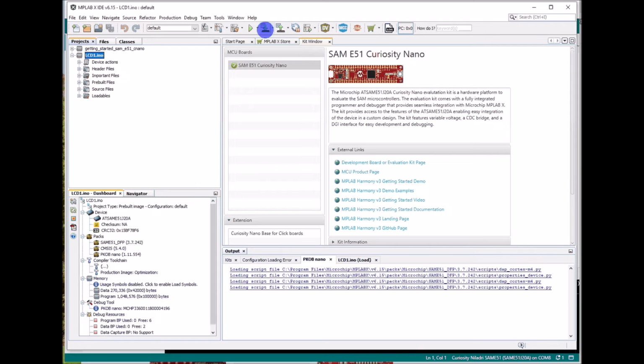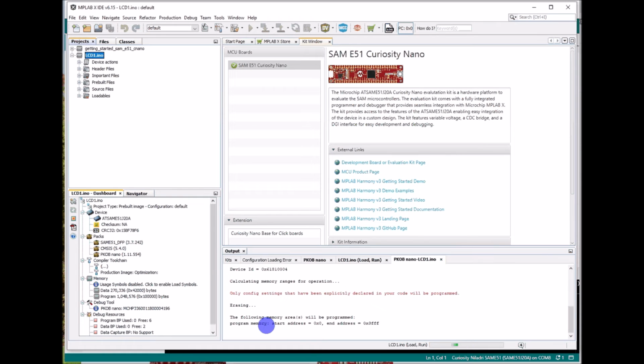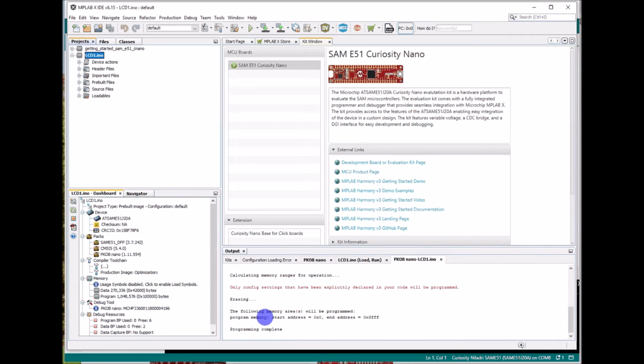But all we really need to do is flash it onto the Curiosity Nano. So that's this little arrow here, and we click that, and we look down at the progress panel down here on the right hand bottom. You can see that it's calculating the memory ranges, erasing what's there, and then it's programming complete. And I'm just looking, and yes, it has finished programming and it's running. So it automatically reboots after running. And that's all there is to it.